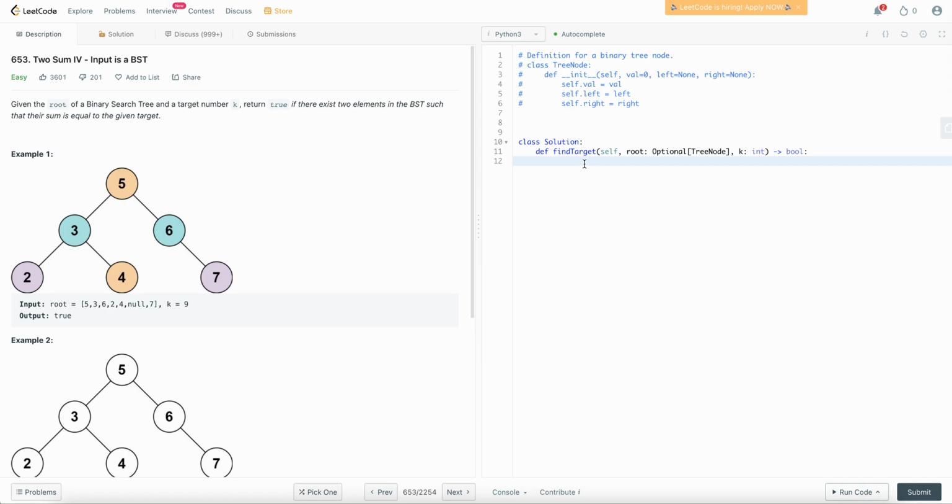Today I want to solve this Leetcode easy problem called Two Sum IV - Input is a BST. The problem is basically asking, when given the root of a binary search tree and a target number k, return true if there exist two elements in the BST such that their sum is equal to the given target.